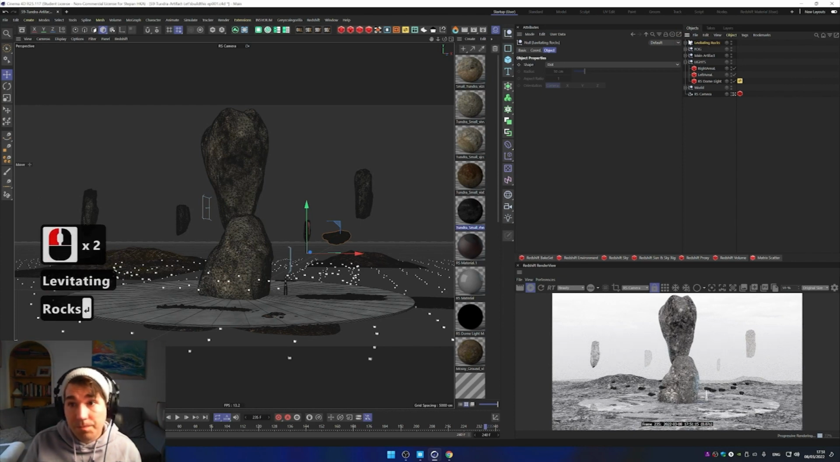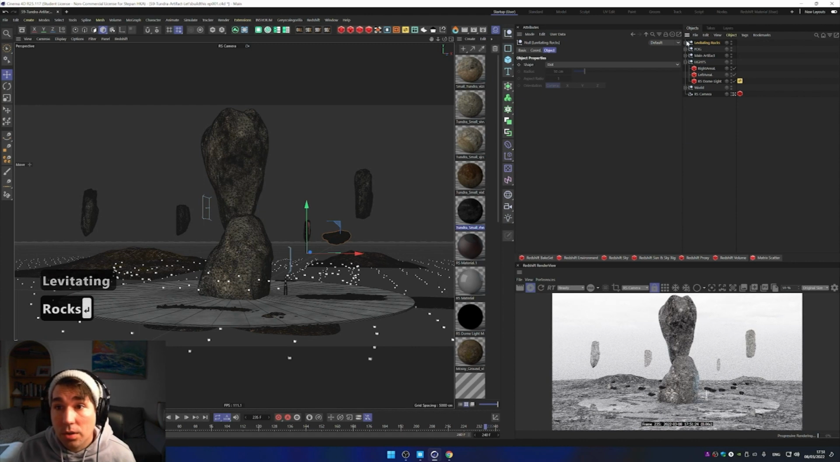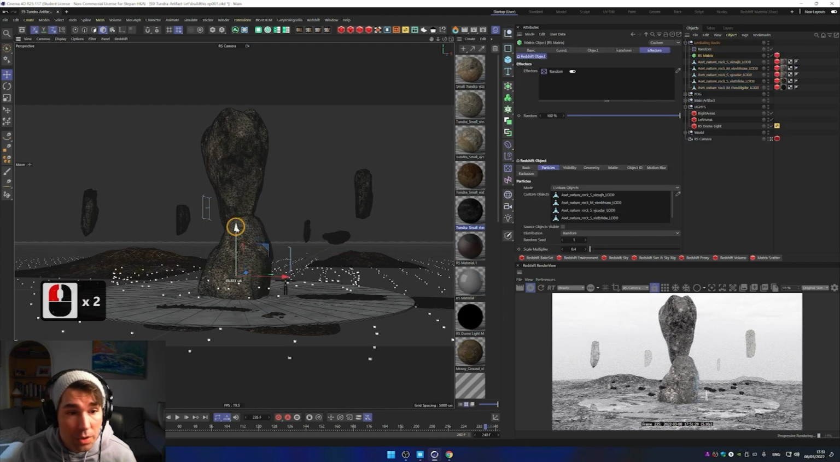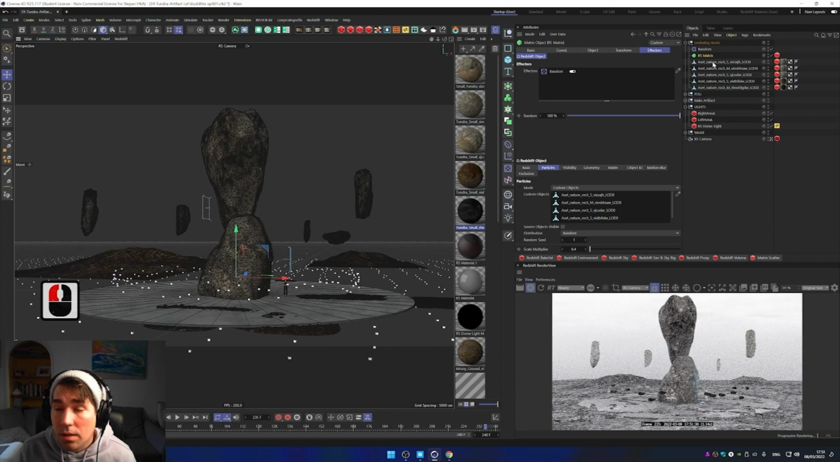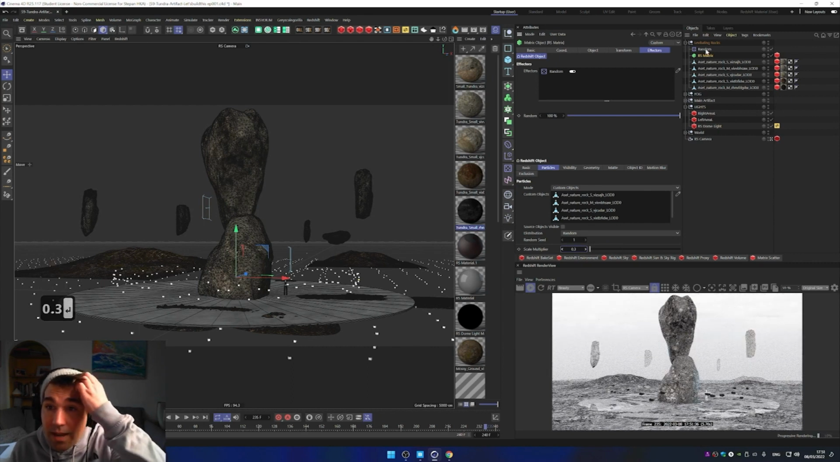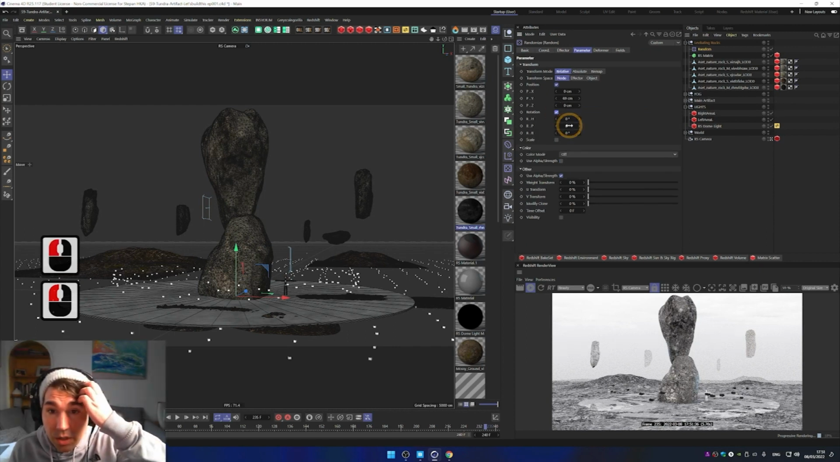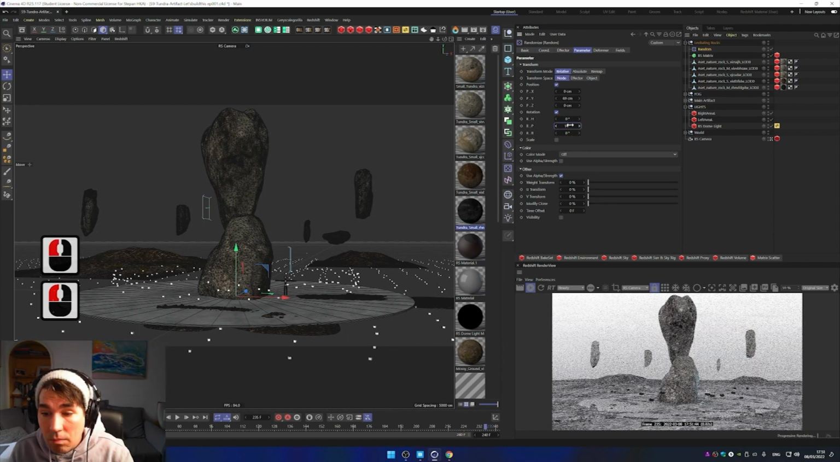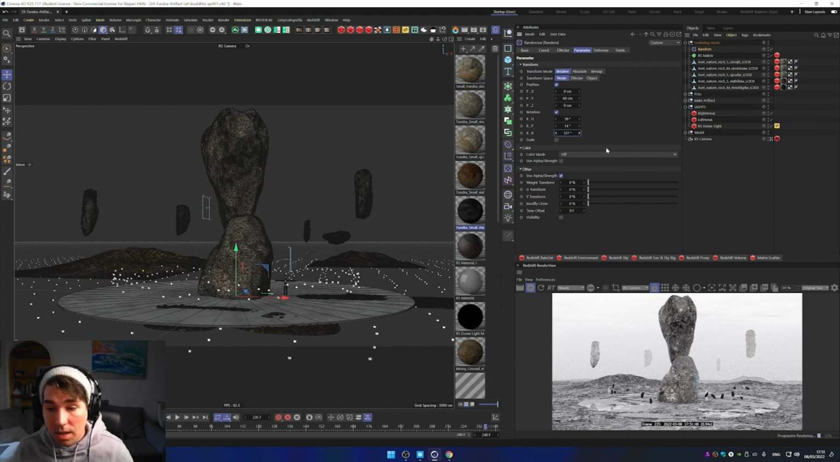levitating rocks. So those are our levitating rocks. So I can go to metrics object and you can put 0.3, make them even smaller. Yeah, that's better. And in our random modifier, we're going to go to rotation and we're going to rotate them randomly. So we're going to animate that as well. So once they levitate, we're going to rotate them all into different directions.